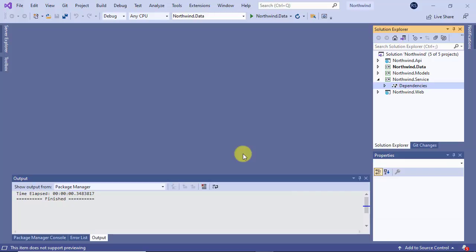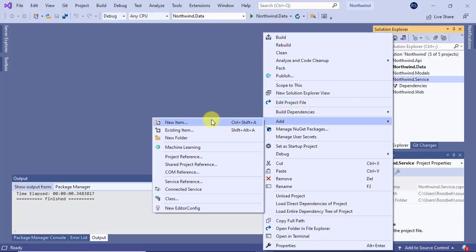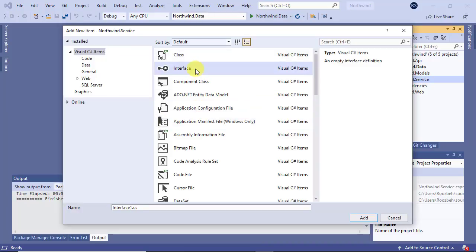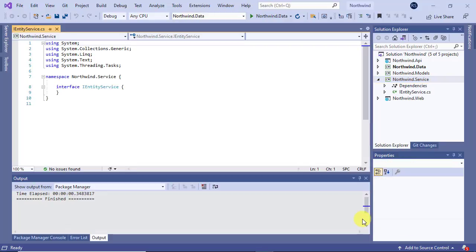Then right-click on the project and select the Add New Item option. On the Add New Item dialog box, select the interface option from the middle pane and give it a name. I'd rather name it IEntityService. Finally, click on the Add button to add the interface to the project and close the dialog box.